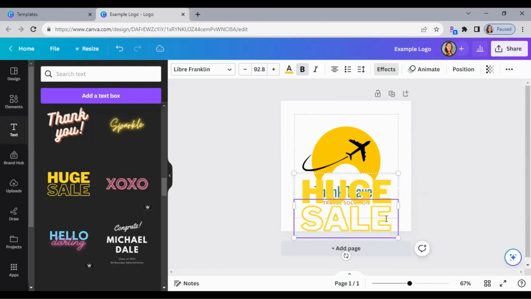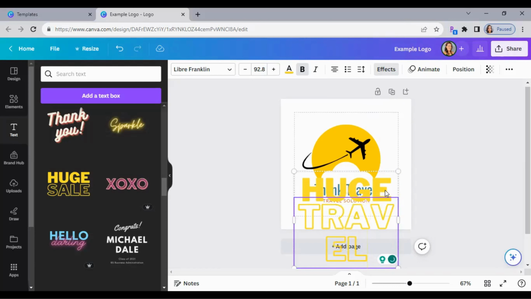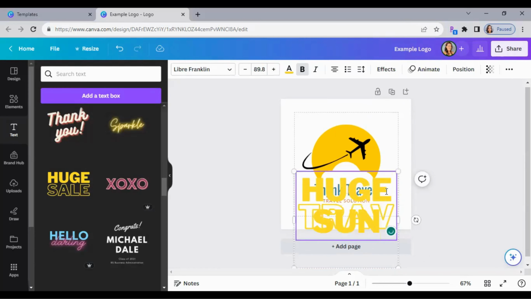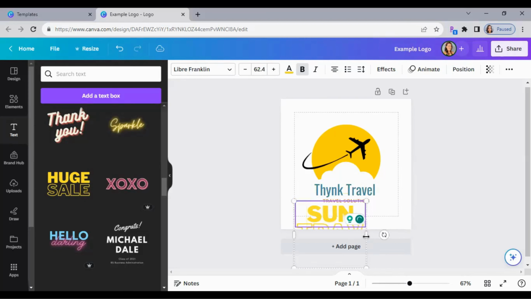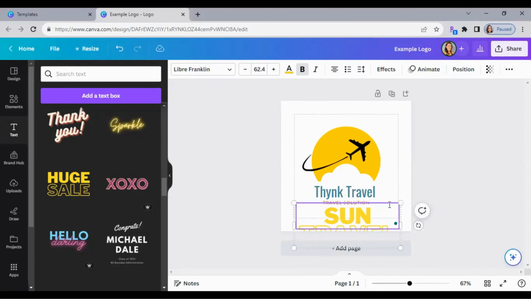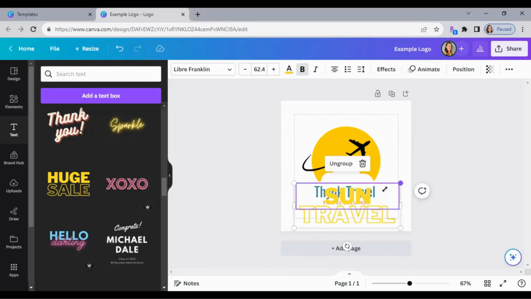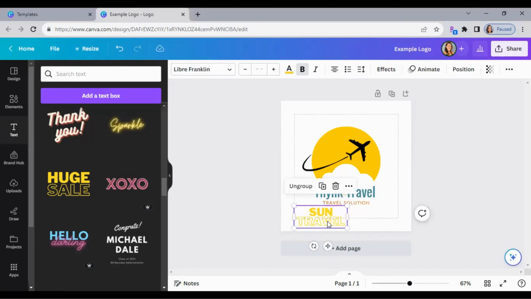It's just a style. So maybe I don't want to say huge sale. Maybe this is my travel company. Example, I don't know, maybe my business is called Sun Travel, example, right? I'm gonna make this smaller and I'm gonna click on the sidebar here to make sure that it fits completely. And I'm gonna make sure that I can drag it to make it fit into my image here, right?